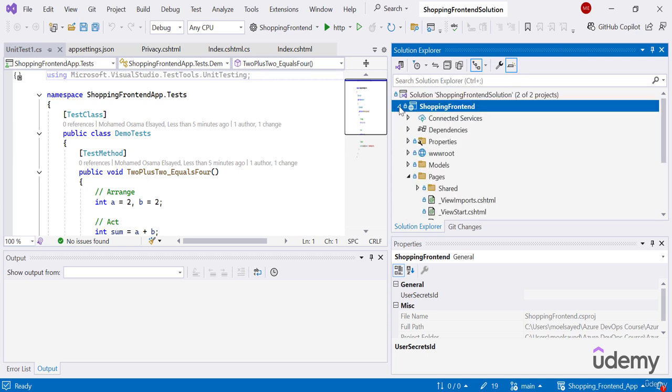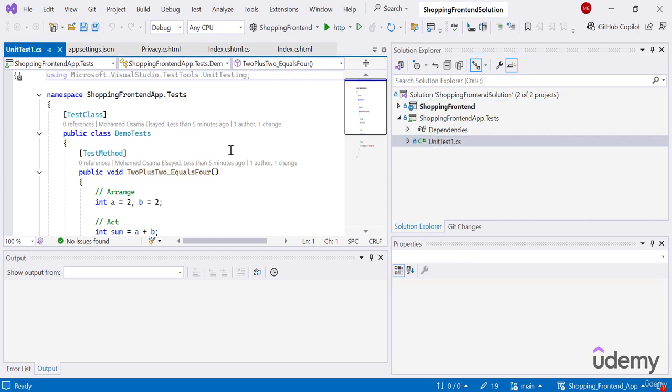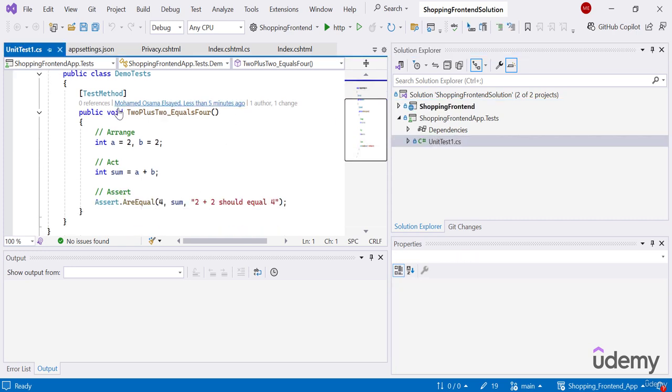This is the main front-end app, and this is a unit test. It's a dummy unit test. Contains only an assert to assert that 2 plus 2 equal 4. So it is a dummy unit test. I will use it only to make a demo for running the unit test on the pipelines and showing the test report on the Azure pipelines. So we will use both of them, the front end and the unit test project, in our demos.